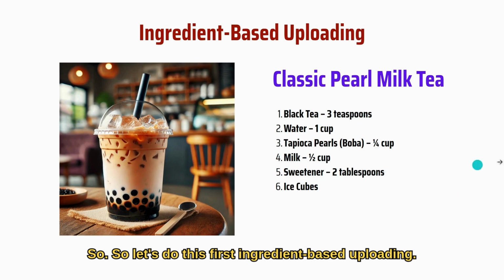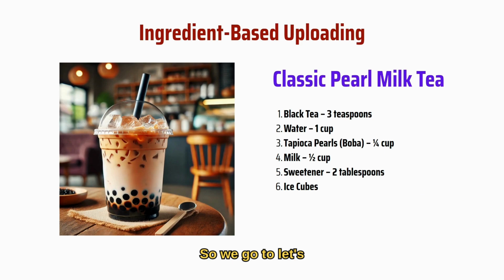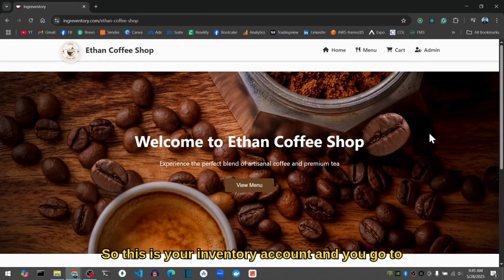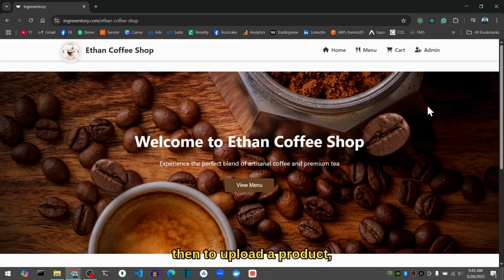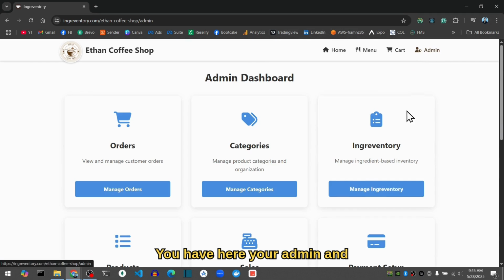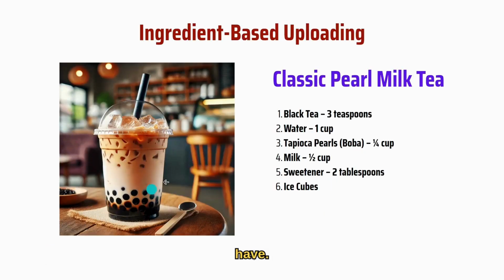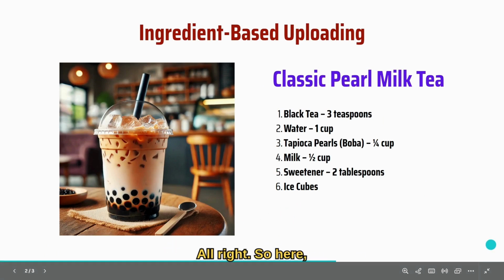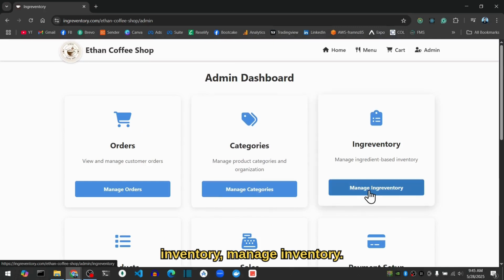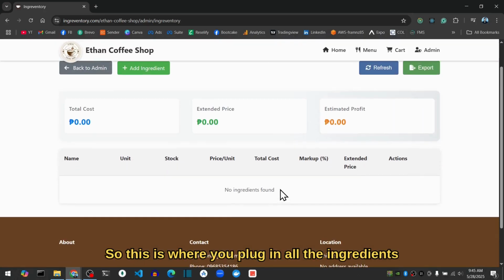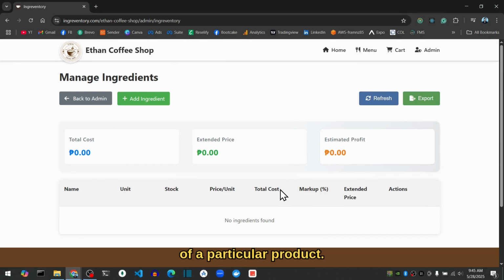So let's do this first, ingredient base uploading. So let's go to the Ingreventory account. So this is your Ingreventory account, and you go to shop, and then to upload a product you just need to go to your admin here. So you have here your admin, and then go to the Ingreventory section. You need to add those ingredients that the particular product has, right? So here, manage Ingreventory. This is where you plug in all the ingredients of a particular product.